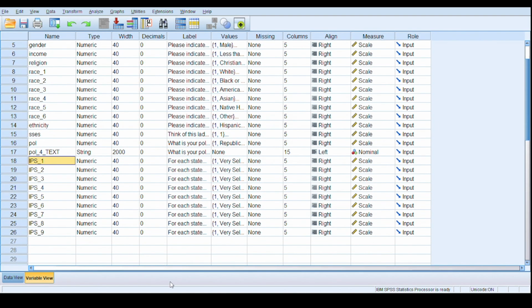Okay, so just looking through these, IPS items are the procrastination items, so I'm just making sure that everything is correct, so on the right response scale. So those I believe were like a 1 to 5 response scale, so just making sure that that's correct, that everything's in the right format, so like scale, nominal.